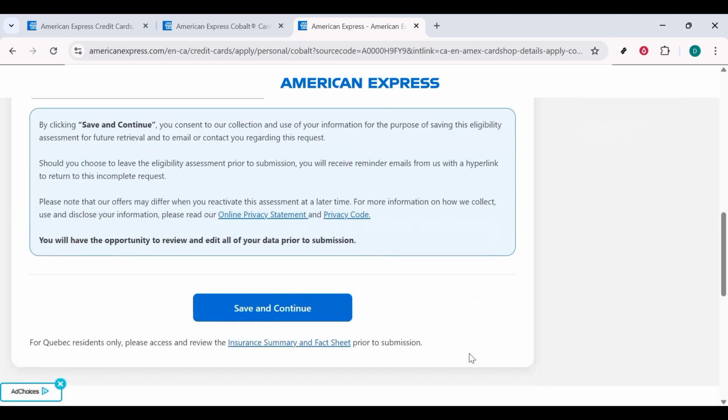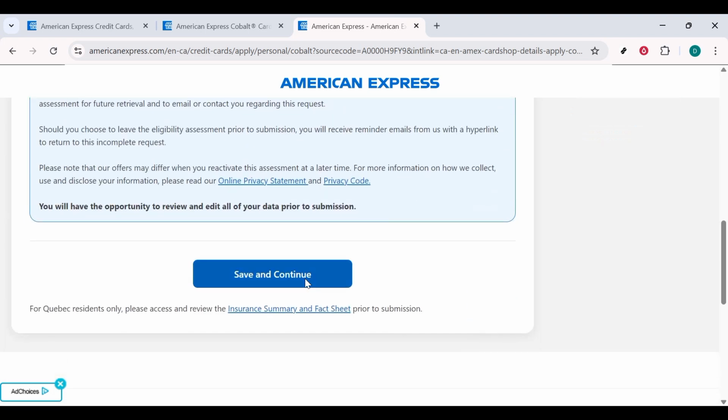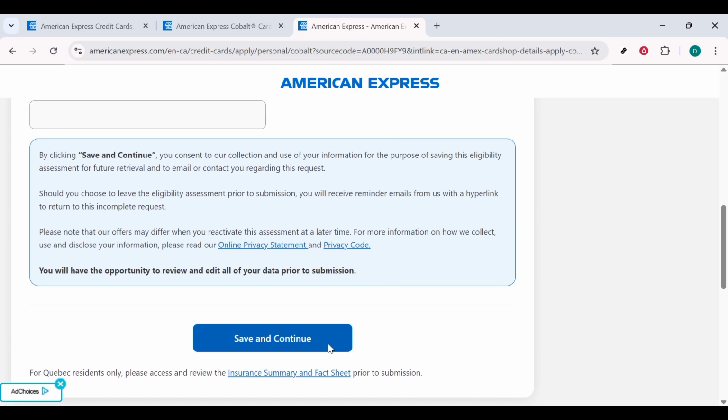The whole process should take around 10 minutes. It's relatively quick and straightforward, so you'll be done in no time. Once you submit your application, you might receive instant approval, which is what many applicants experience. However, sometimes American Express may need a few days to review your application more thoroughly.